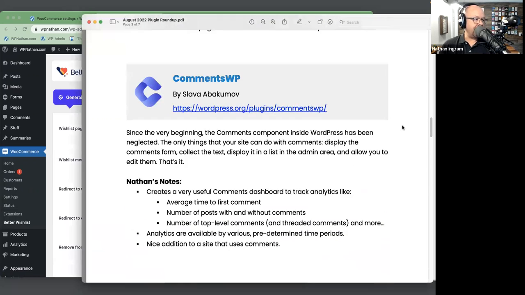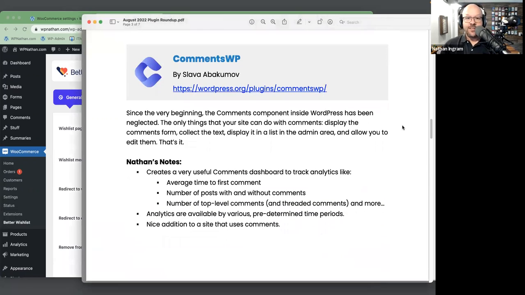All right, let's move on to the next one, which is CommentsWP. So if you have a site that does a lot of comments, maybe it's a blog or some sort of a community site where you're actually soliciting comments, this is a plugin you really might want to have a look at. The traditional WordPress comments feature, as the author even says in the plugin description here, really hasn't gotten much attention at all in years. And as a result, if you're really doing a lot of comments on your site, you may actually have already opted for an external commenting system like Disqus or some of the others that are out there.